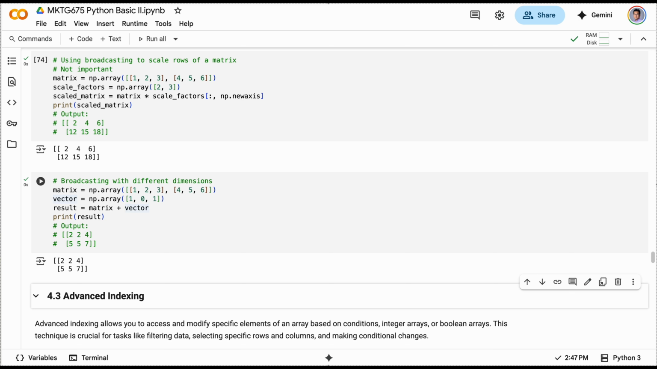The key rule is shape compatibility. A 2 by 3 matrix can add a length 3 vector because the trailing dimensions match. If shapes don't align, NumPy will raise a shape error.